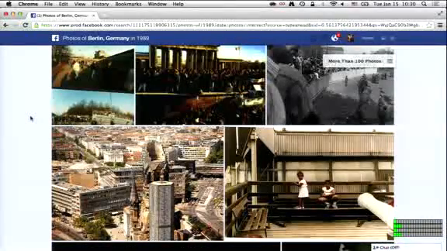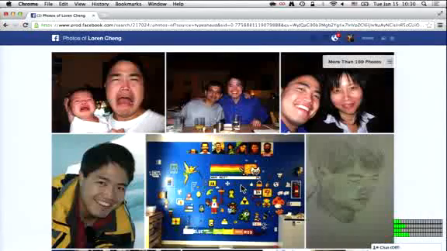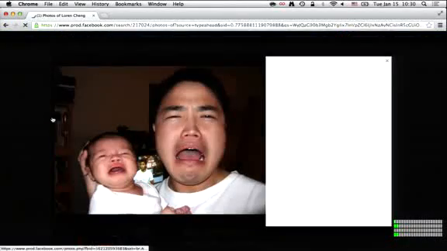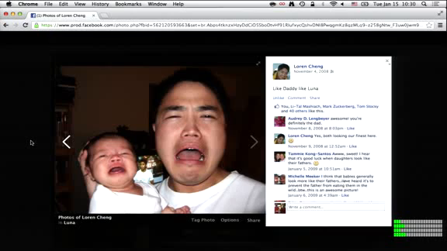And just before I hand it back to Tom, I want to mention one more time that on Graph Search, you can only search for the content that people have shared with you. This is a very important point, and I just want to illustrate that really quickly with my last query here. Photos of Lauren Cheng. He's one of the product managers on the team, and you can see this awesome photo here. Just another day in the house of Cheng.